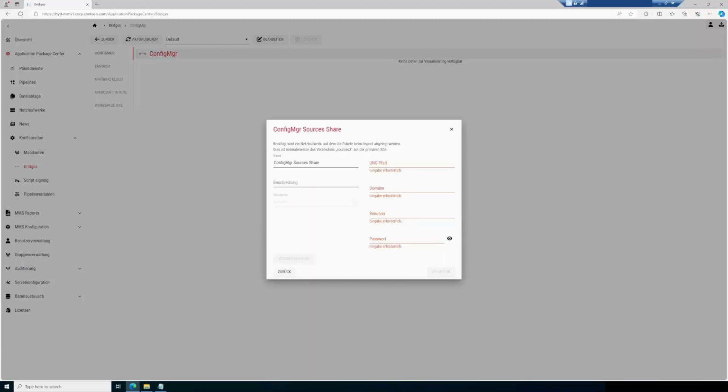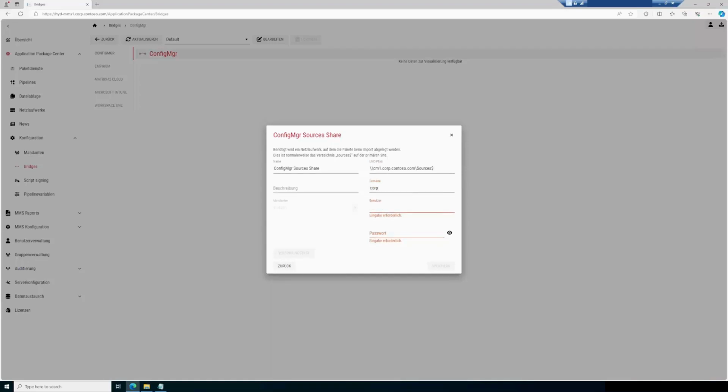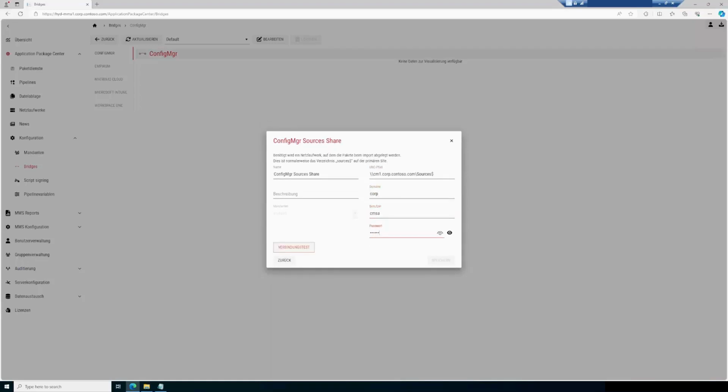For UNC path, add the path to your primary site, as well as the share name. For the connection user, we will use the service account again. Do another connection test and hit Save.